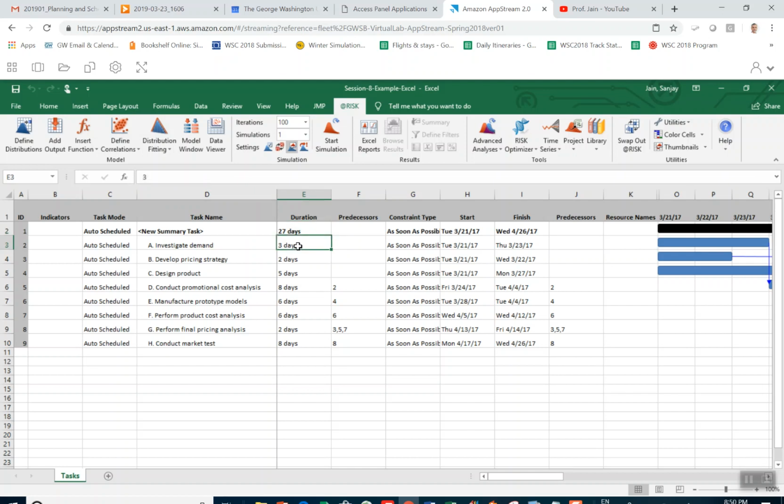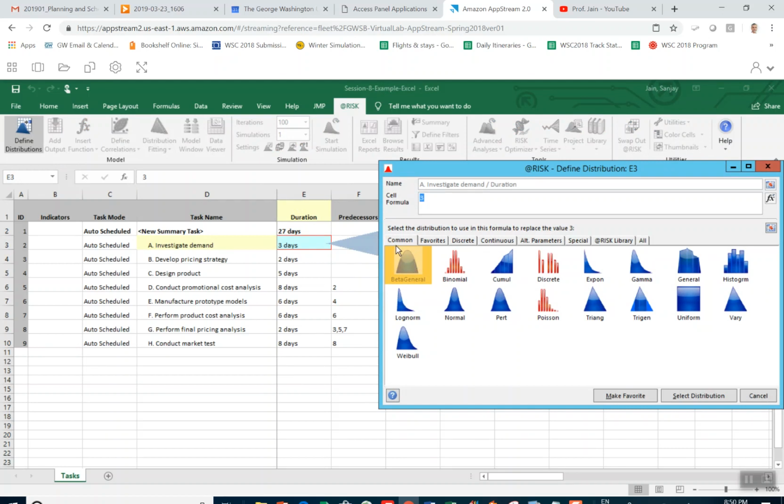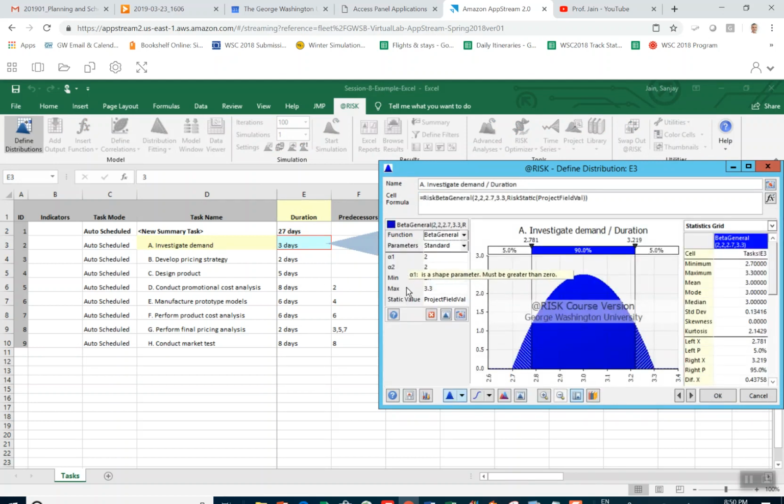Then we'll have to define distributions for each of these cells. To keep things simple, I'm going to define a simple PERT distribution for each of these, actually a beta distribution, which for the purpose of PERT analysis is identified in @Risk as a PERT distribution. Let me select this first cell and click on Define Distribution. You see there is a Beta General which requires four parameters to define, but we are not going to be using that one. We'll use the beta distribution which is defined for PERT purposes.